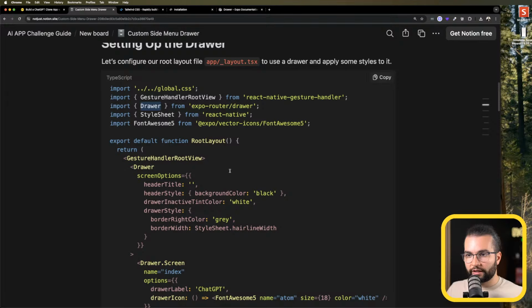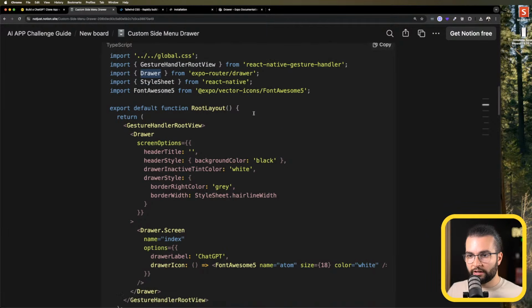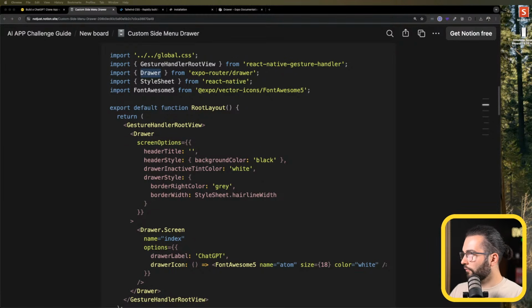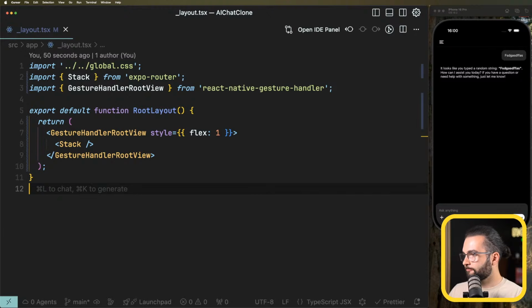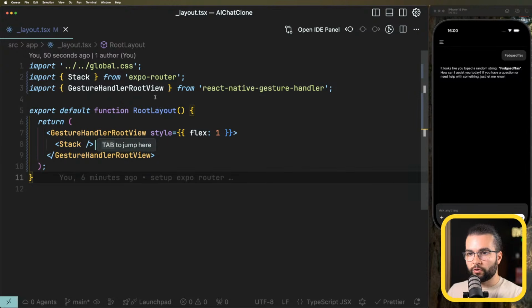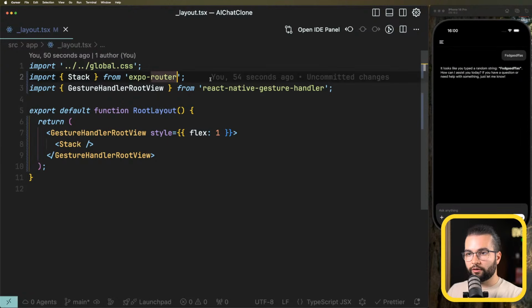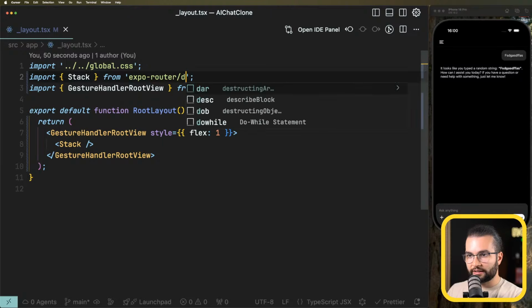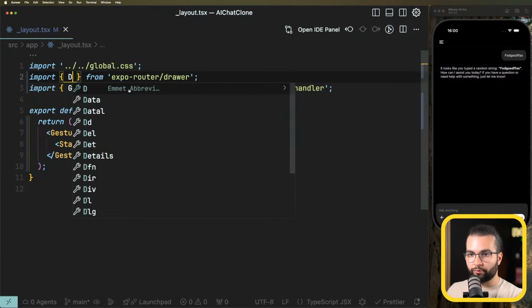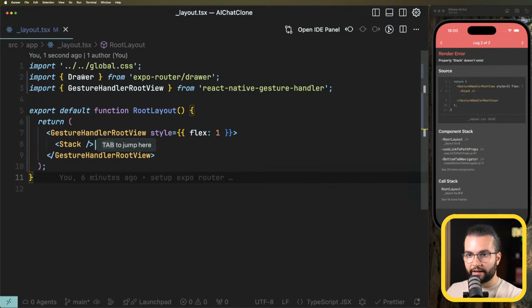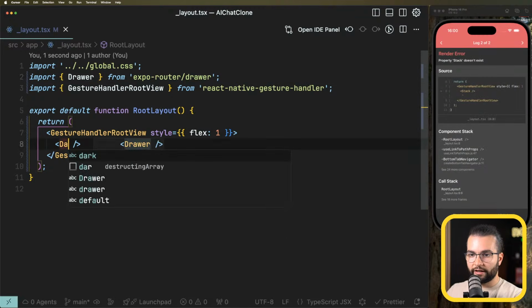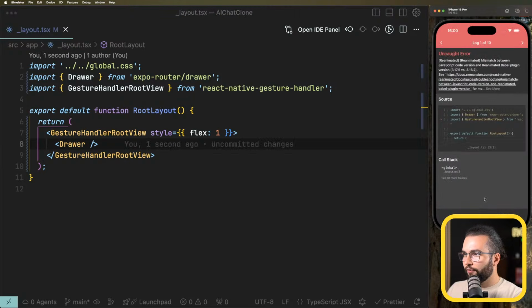Now we need to get the drawer from Expo router / drawer and render it there. Let's take it step by step. So instead of this stack, we're going to import Expo router / drawer. We're going to import the drawer navigator, and we're going to replace the stack here with a drawer. If I do that, we see a reanimated mismatch version.